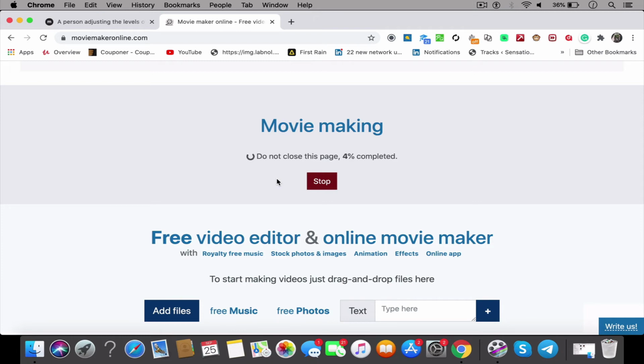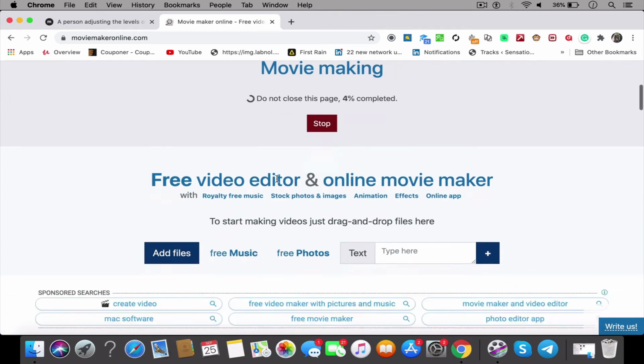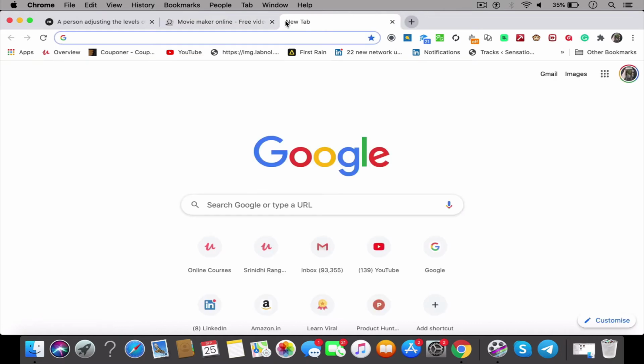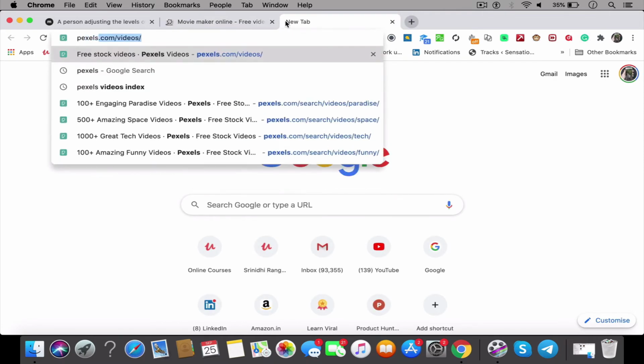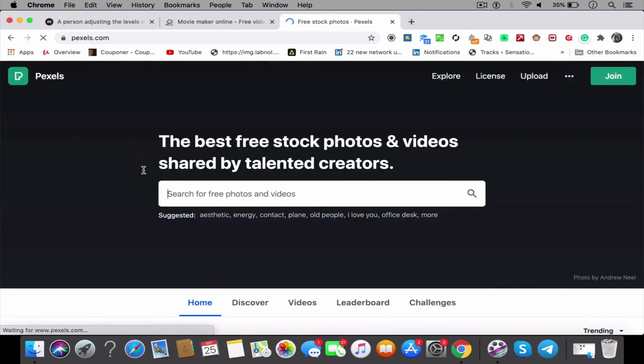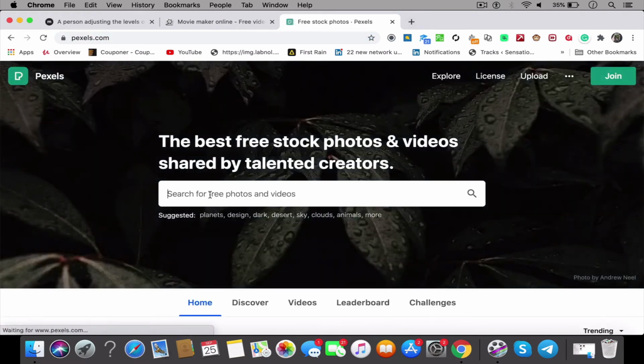So you understood the concept, right, guys? Typically you can also do one thing: you can use photos together. Like if you have a bulk load of photos, you can add the photos one by one. To find free photos, you can head over to pexels.com. In Pexels, you can find free photos. Here you can find whatever free photos you want.